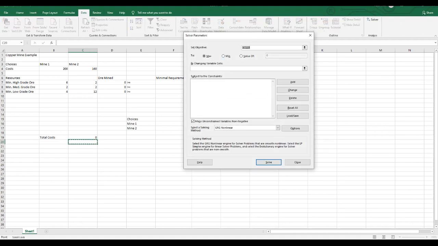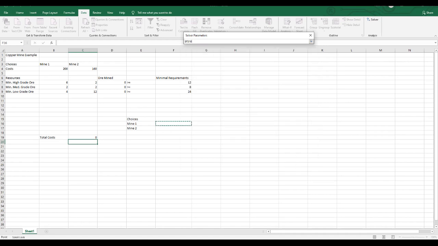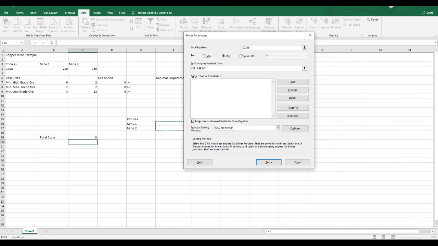And the only difference now is we have to be a little more careful when entering the key information up here. So our set objective is located this time in C19. We're trying to minimize by changing the cells F16 and F17.